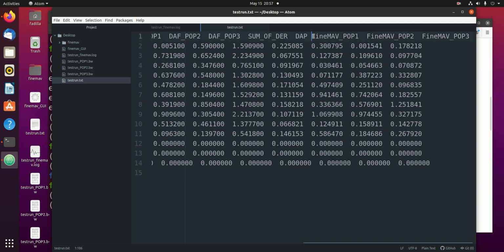Next, we have the final 3 columns, which is the FineMAV score for the 3 populations, and that will be these columns right here. The FineMAV score is calculated by multiplying the CAD-FRED score, the derived allele frequency of that population, and the DAP here.